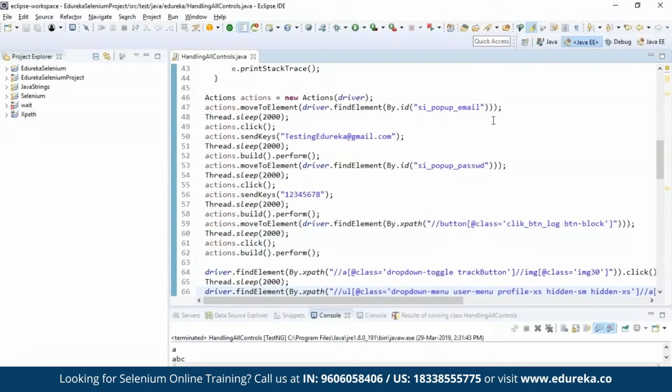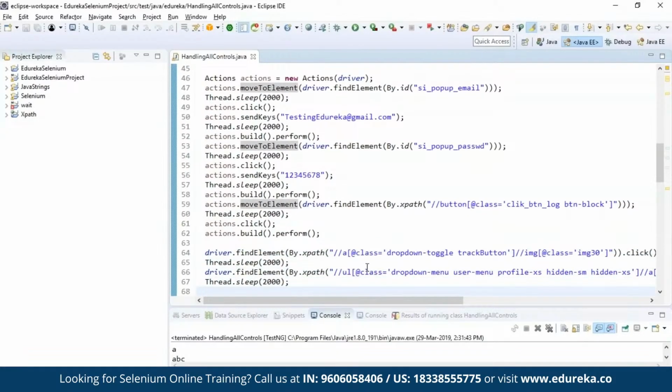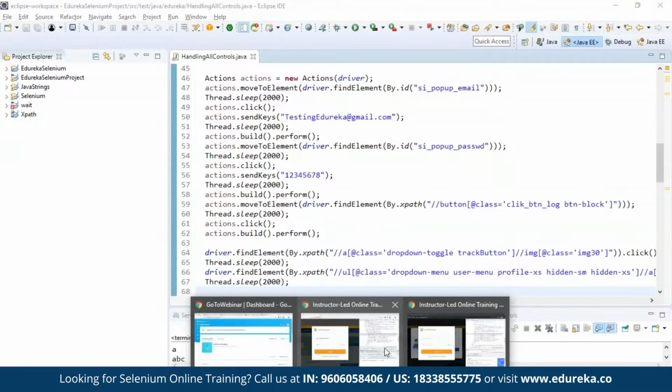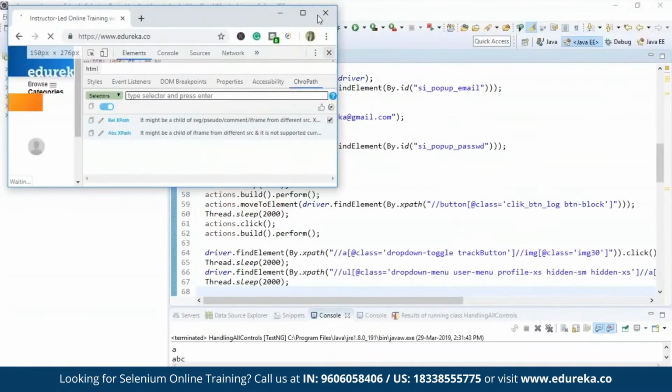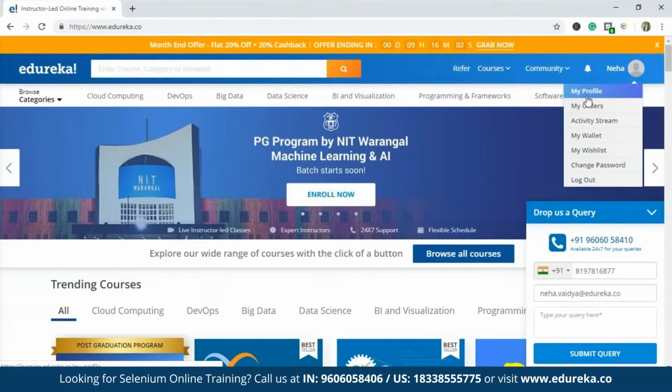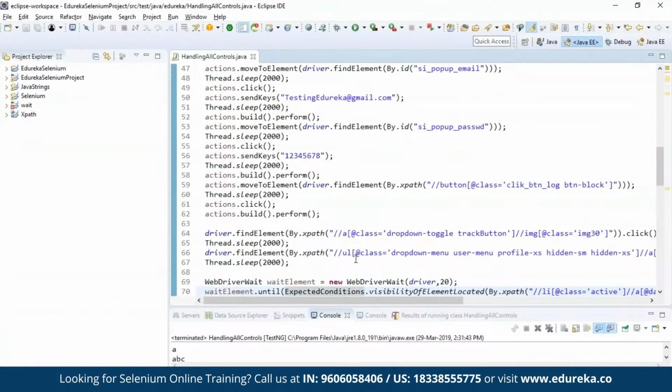Now, once it has logged in, the next step was to click on the profile. So I am writing it again with the help of XPath, clicking on my profile. After that there's a drop down menu. I'll just show you how it works. This is a drop down menu and I want to choose my profile from it. For that, I'm writing it by XPath, the drop down menu user, to find my profile. This is the XPath for the drop down.